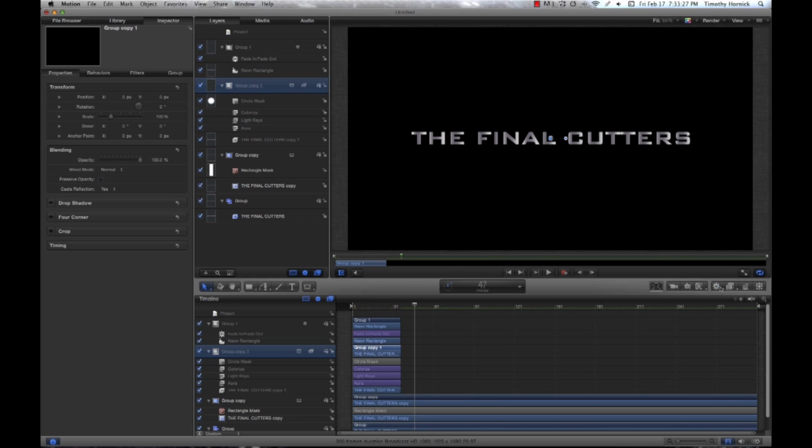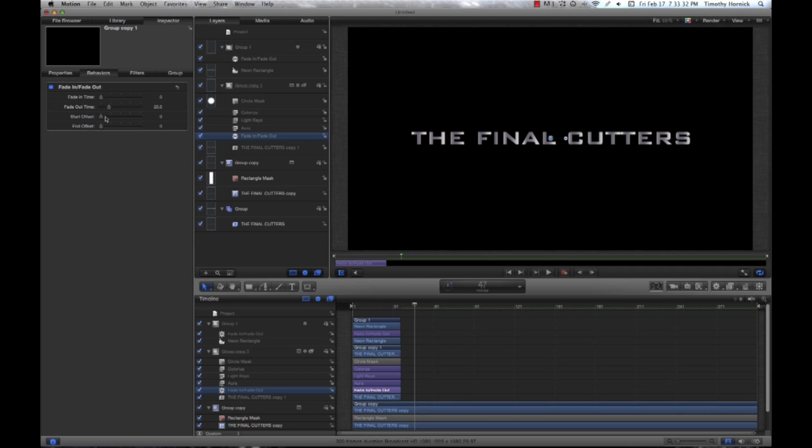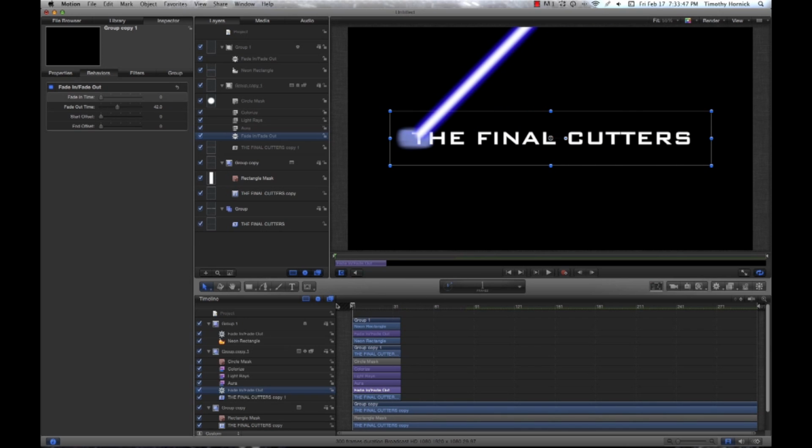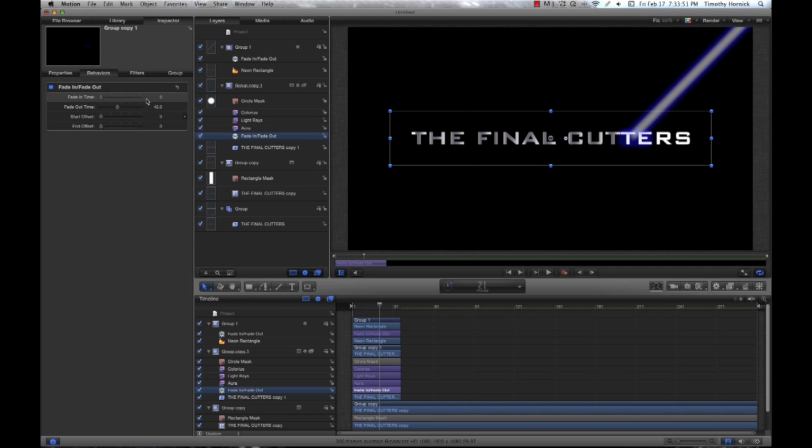So let's give it our fade out. Basic motion, fade in, fade out. No fade out time, however, much more... no, I'm getting this all mixed up today. No more of the fade in time, but make it a much longer fade out time. Actually, no, scratch that. Make this 14 on the fade out.